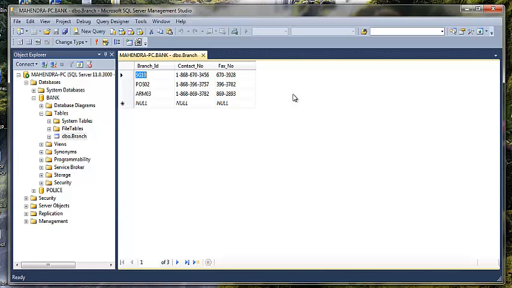So that's it for linking Access 2010 to our SQL Server 2012 database.